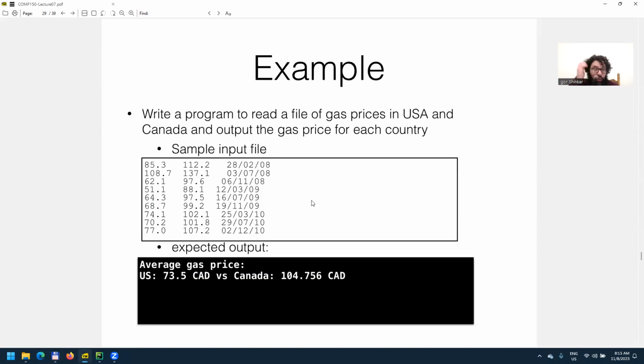Okay, so here's an exercise for you. I will not do this one for you, but you should do it yourself. Write a program that reads a file of gas prices. So these are the gas prices, I don't know for what, on each day of the year. And let's say this is US and this is Canada. Well, maybe this is in US dollars and this is in Canadian dollars. I don't know. And your goal is to output the average price of gas in the first column, for US, and the average price in Canada. So this is your goal. This is what you need to do.